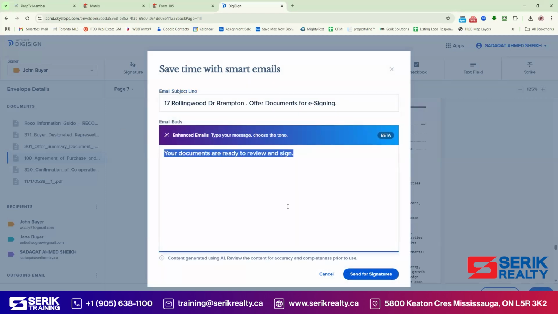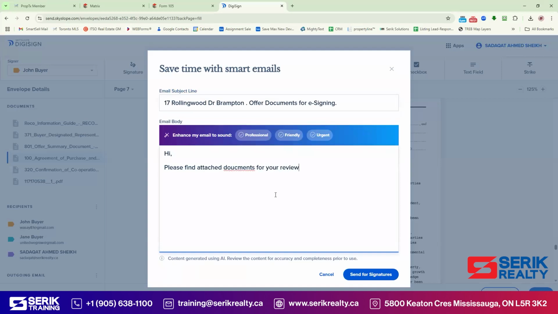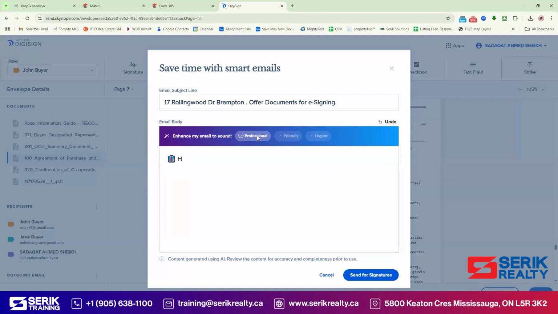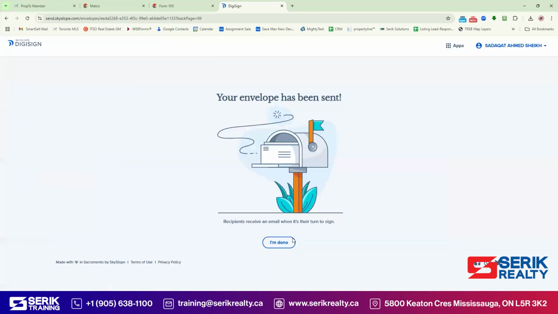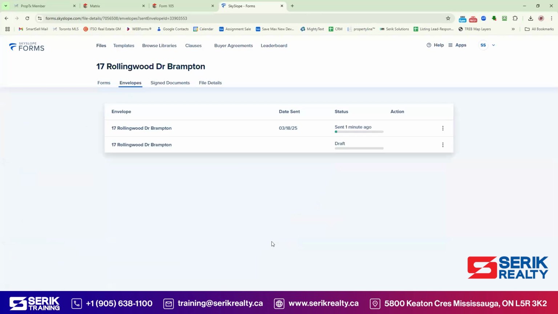And then you can write an email here to your client. Hi, please find attached documents for your review and completion. Please confirm once. So here, if the spelling mistakes are there, you can use AI here. They're going to fix it for you, and then you send it for signature, and it goes. So now it has been sent to your clients for signature.